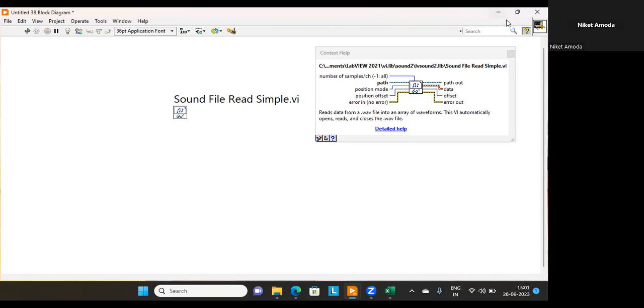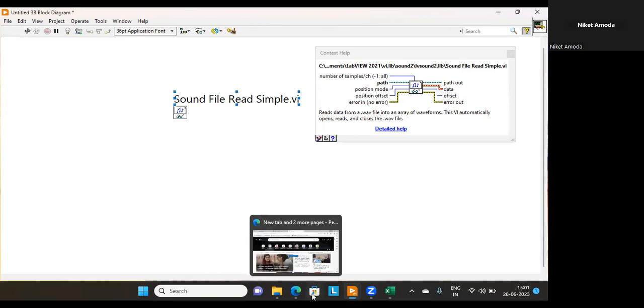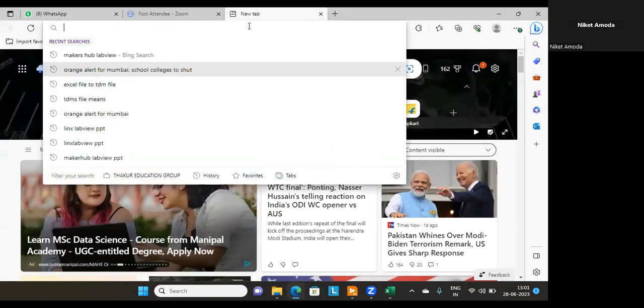So you need to understand that LabVIEW understands sound in terms of .wav. So any sound file has to be in .wav. Sound files have different formats, like the MP3 format, but LabVIEW reads and writes only the .wav format. It's not that difficult. You can just type.